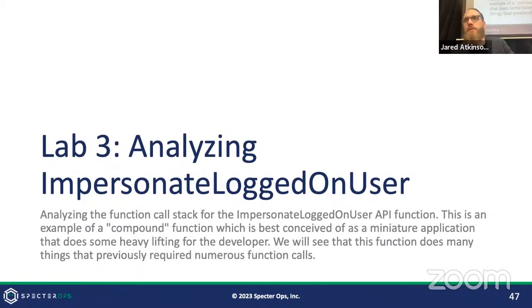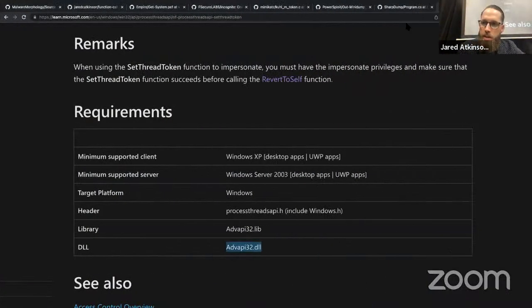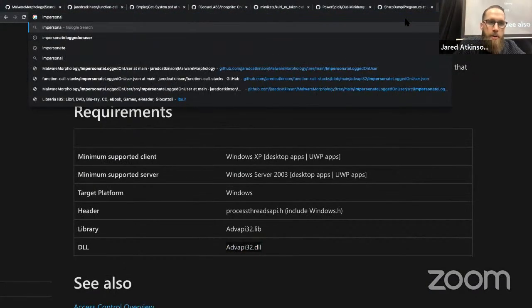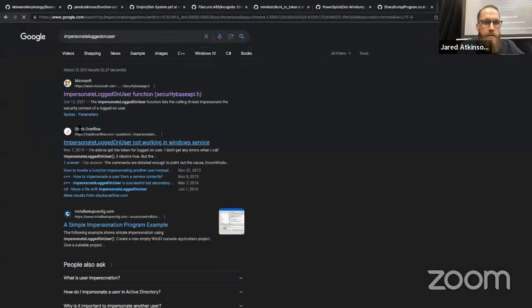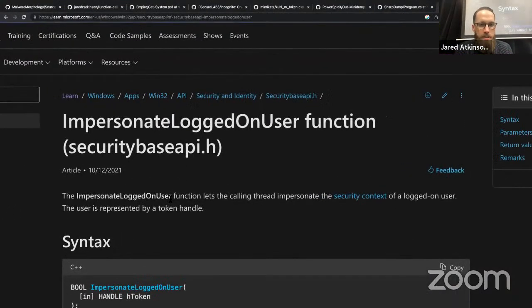Now, the next question is what's going on with ImpersonateLoggedOnUser? Remember, that was the one where they skipped duplicating the token and it's a different function. Well, let's do the same thing, okay? I'll try to do this one a little faster. ImpersonateLoggedOnUser, let's just go and look at the documentation. So again, the ImpersonateLoggedOnUser function lets the calling thread impersonate the security context of a logged on user. The user is represented by the token handle.